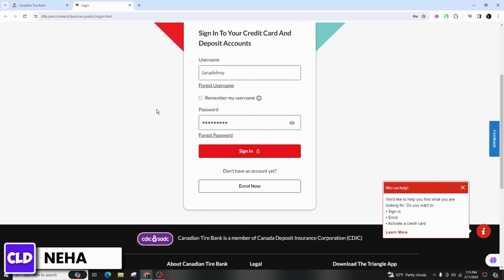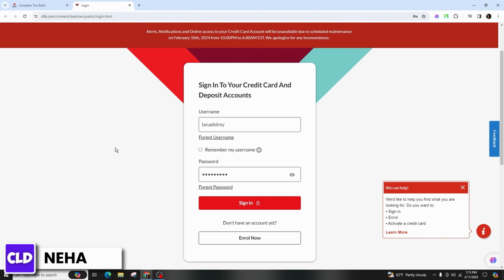In case you don't remember your credentials, you can simply click on forgot username or forgot password in order to reset your account. After you enter all your credentials correctly, you can click on the sign in option to log into your account, and once you have gained access, you can effortlessly navigate to the credit cards option and take advantage of the various services offered by your Triangle MasterCard. As you can see, logging into your MasterCard account with Triangle is an incredibly straightforward and user-friendly process.